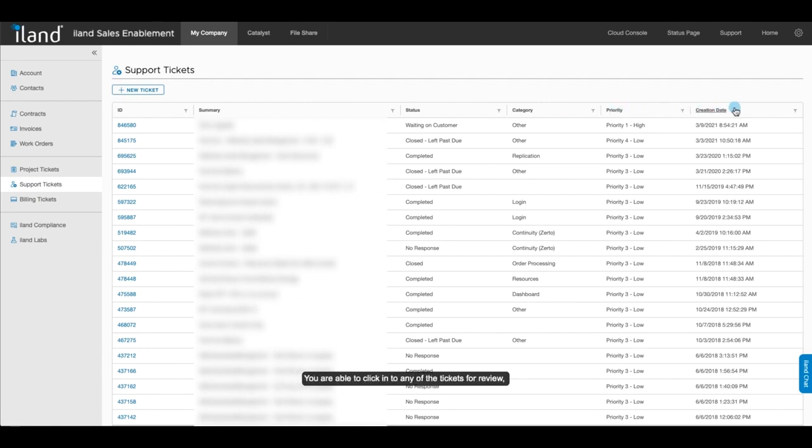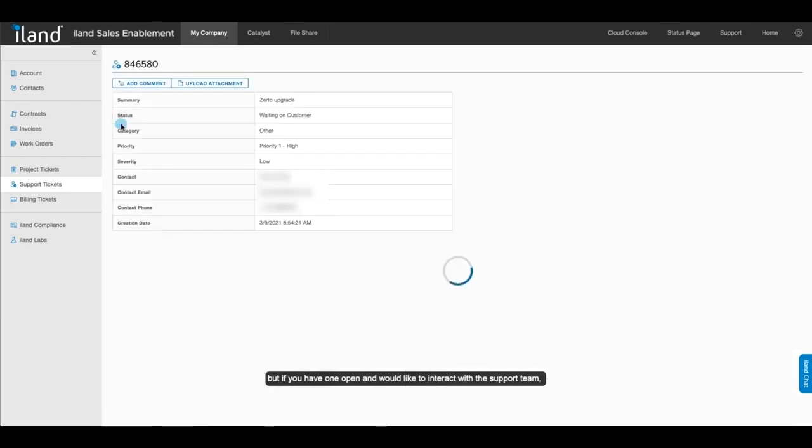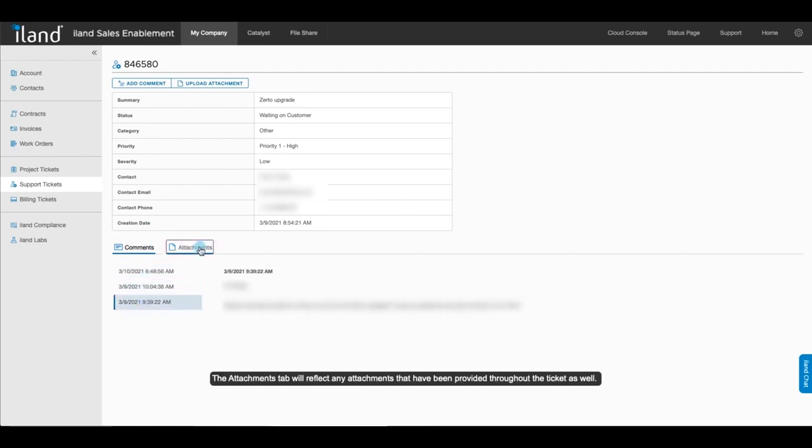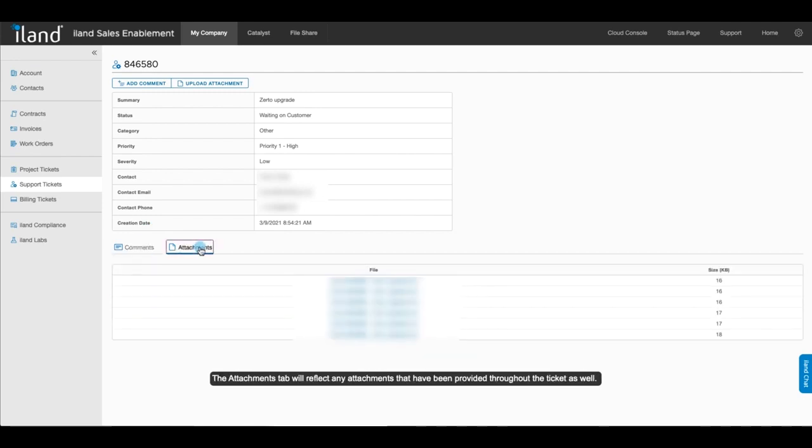at a glance. You are able to click into any of the tickets for review, but if you have an open one and would like to interact with the support team, you can click on the associated ID. Within the ticket page, you can see the contact details for the person within your organization that has opened the ticket. You are also able to see the historical communications between the iLand team and your company. The Attachments tab will reflect any attachments that have been provided throughout the ticket as well.